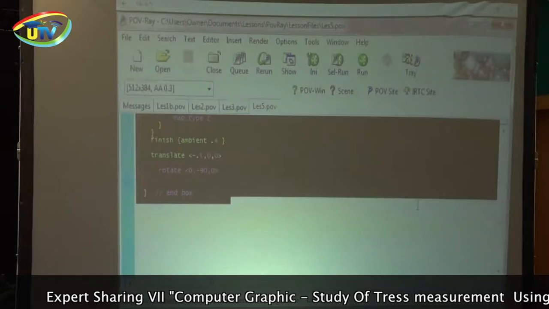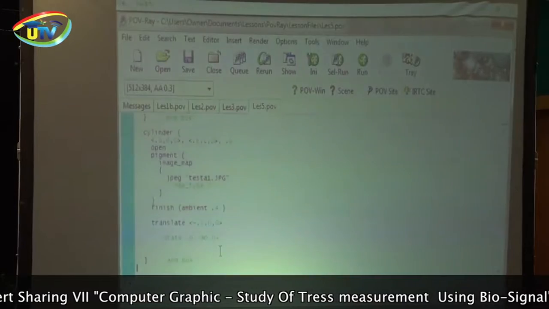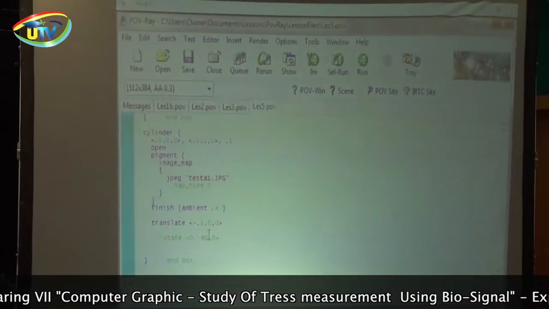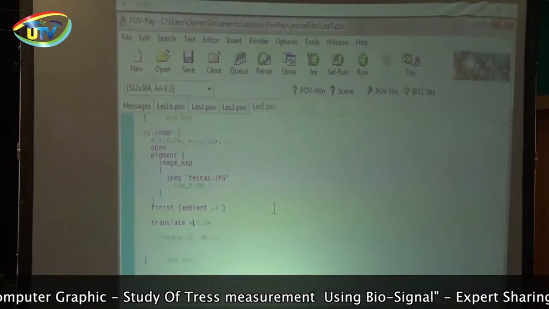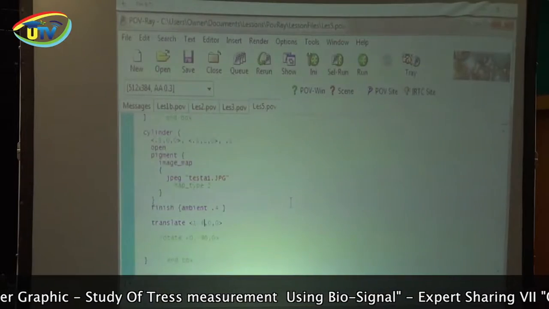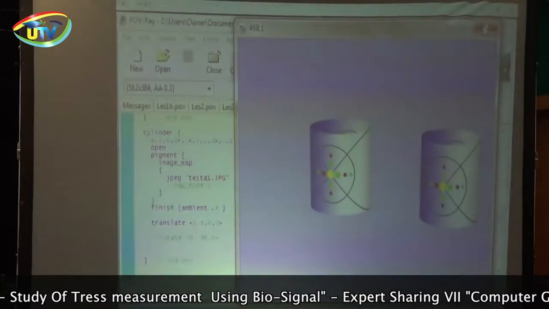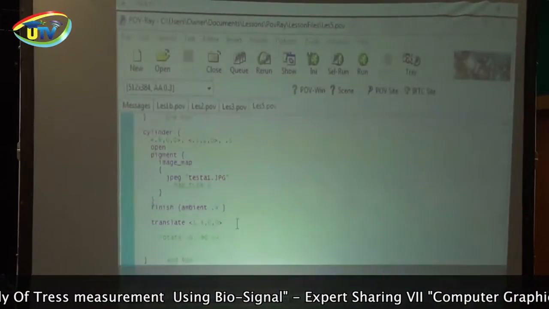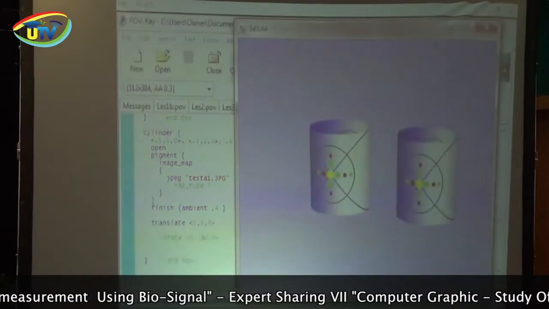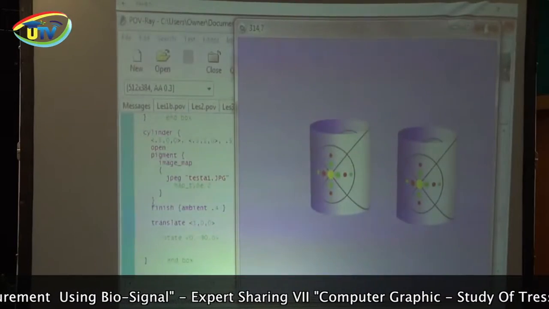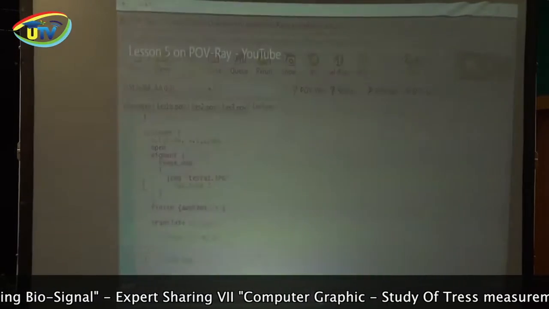Okay, I'm going to do Control C and then paste it once again, paste another Control V. I want to translate this one to the right somewhat. I'm not sure how far. Let's try 1.4. So I've got two copies of the same cylinder here. I'm going to change the second one. Okay, that's a little bit far. Maybe 1 unit. Okay, they're easier to see this way. What I want to do is change the second.